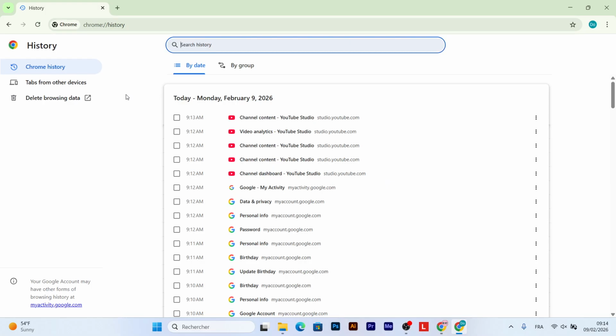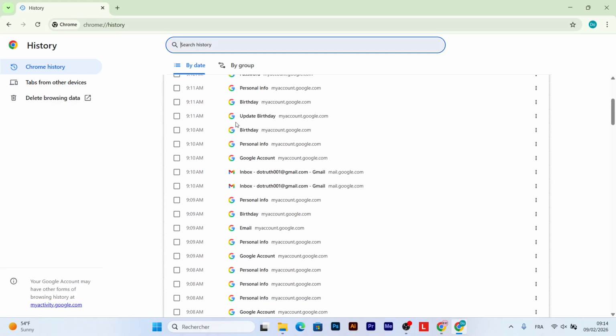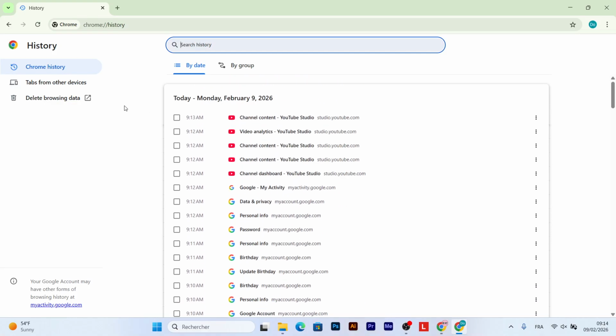So now here you have all this. Now we need to clear all this. Just go here to delete browsing data.